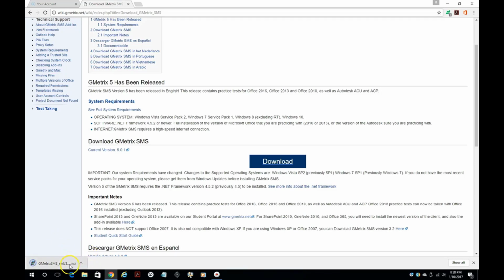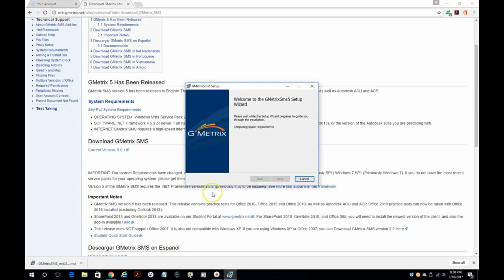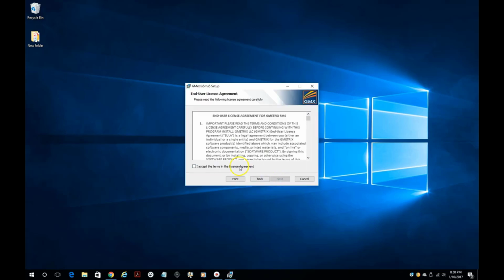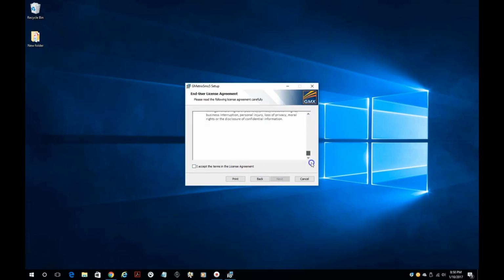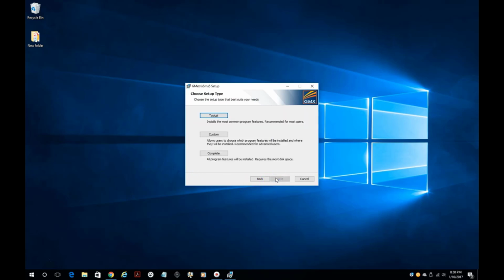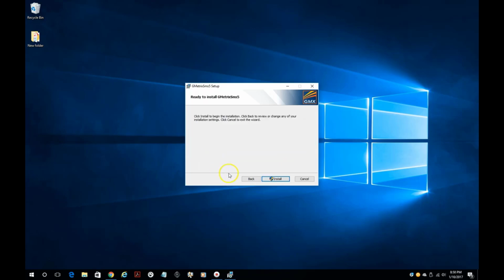Now that this download is finished, we're going to click the execute file to begin the install process. Let me minimize the screen. We'll click Next. You can read through this user agreement. We're going to click I accept. Click Next. We'll do Complete. We'll click Install.